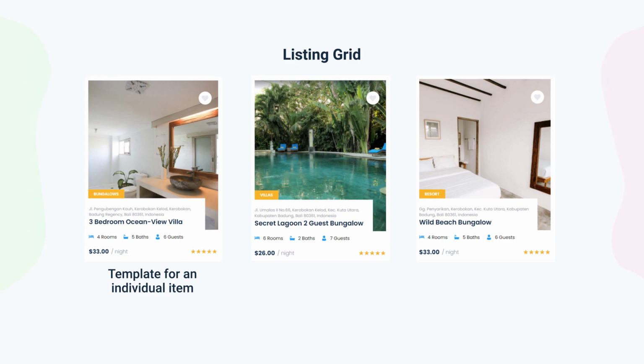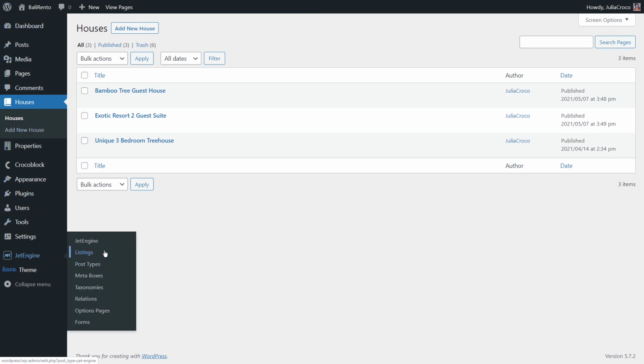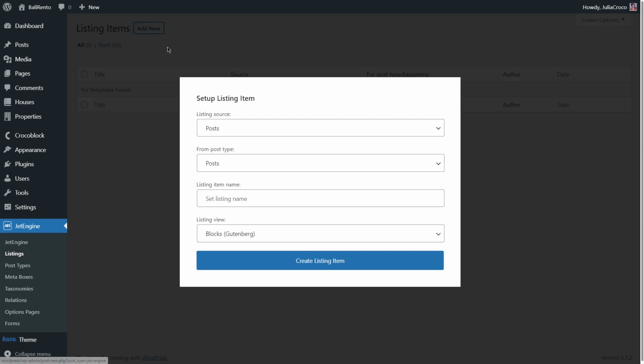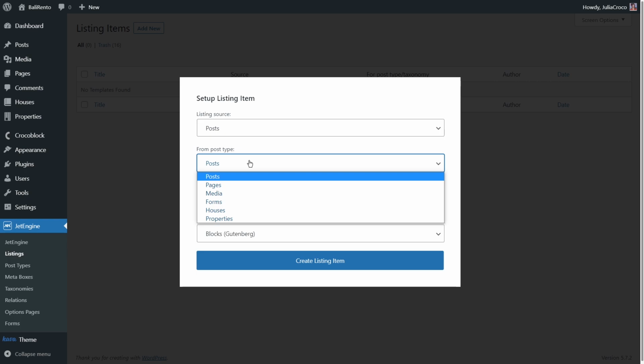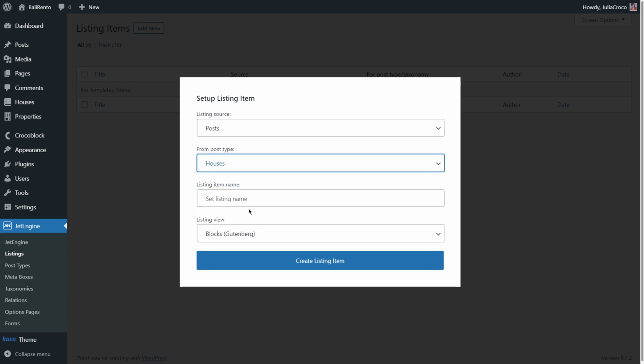But just so you know, the functionality of the listing item is way broader, and in our next tutorials, we will dive deep into this topic, so stay tuned. Let's go to JetEngine Listings. Add a new one. Listing source will be posts, and in the post type, select your custom post type where you added the post meta field.